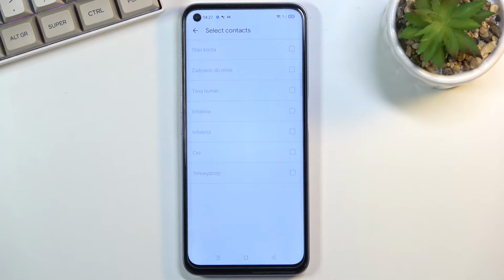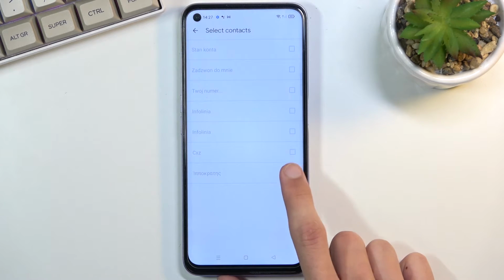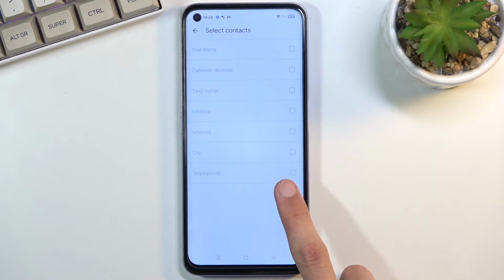Now, unfortunately for me, as you can see, all the SIM contacts are already on the device. That's why they are grayed out and I can't enable them. By default, the contacts that are not on the device will be checked and you can unselect them.